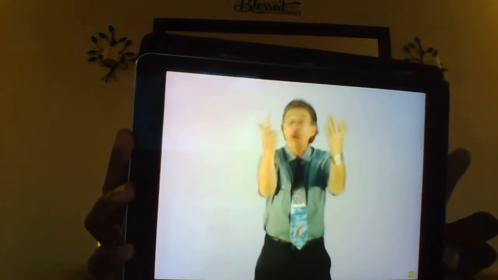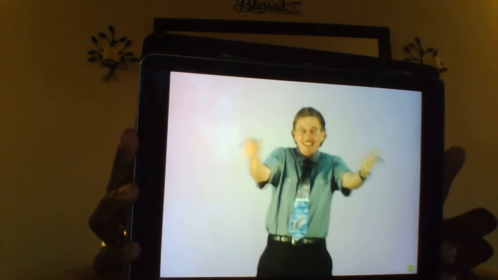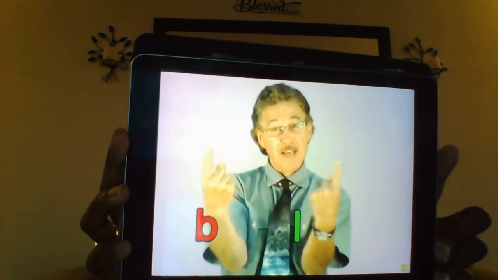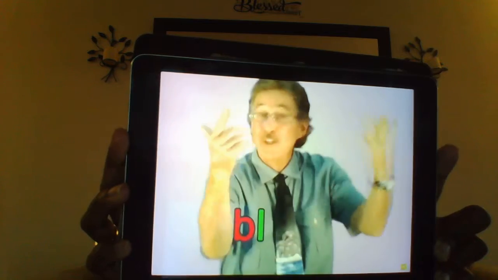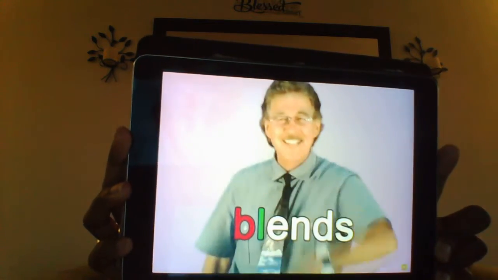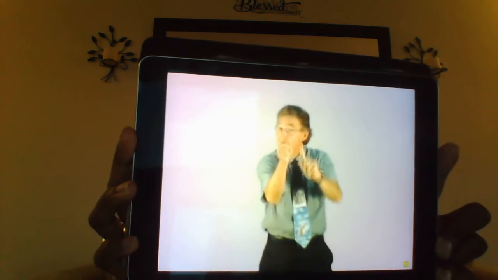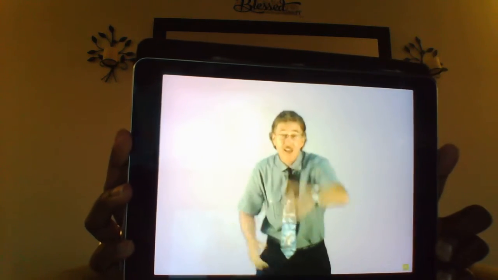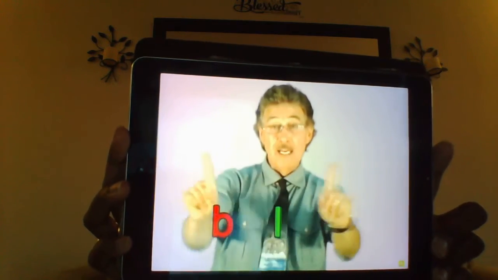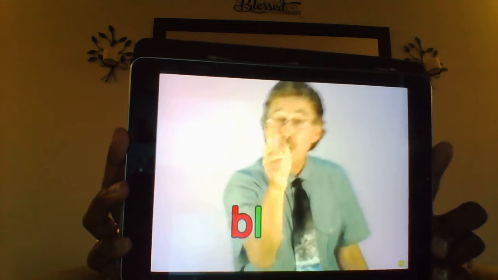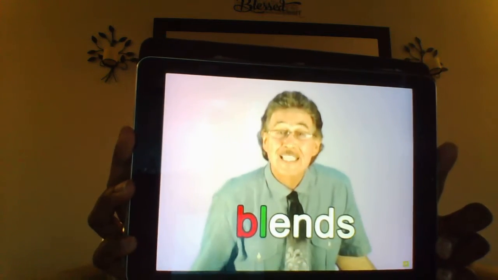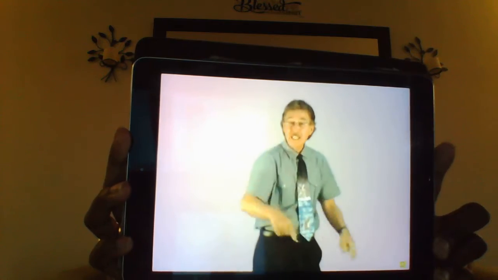They are 2 letters that work together to help make words begin. They are 2 letters that work together and you can call them blends.